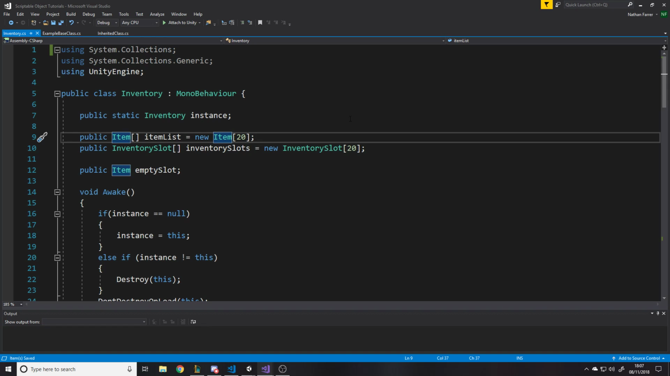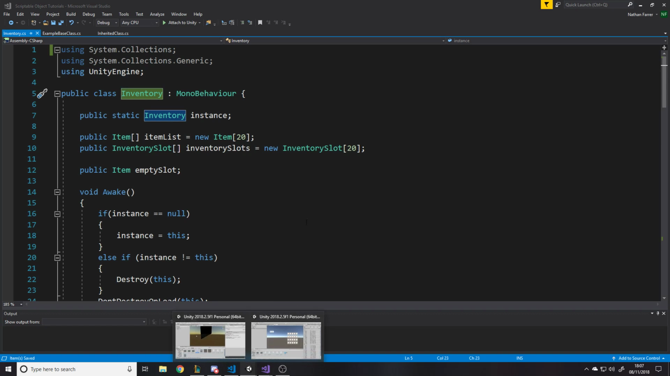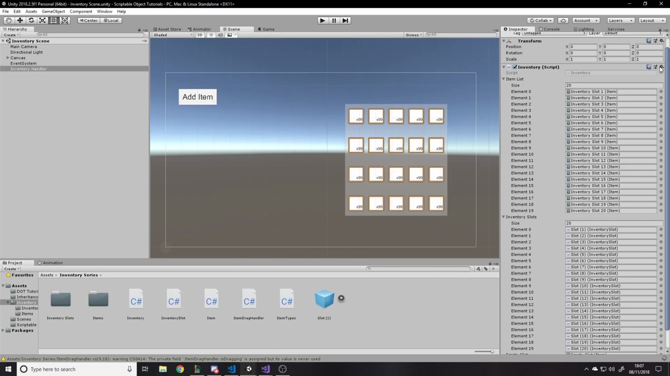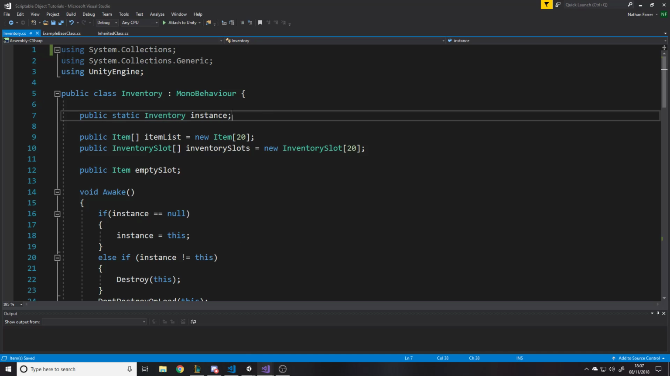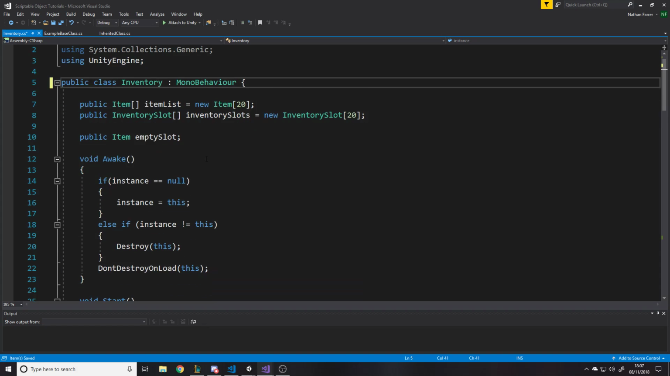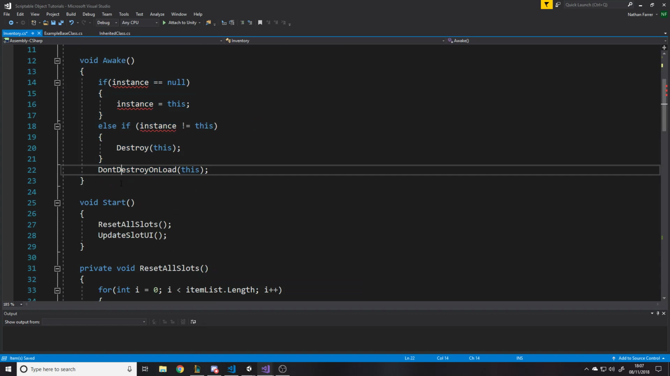I'll show you. First of all, what we want to know is how many max slots we have in our inventory. We're going to remove this inventory script from our object, and let's just make it not an instance anymore. This is going to be a scriptable object.